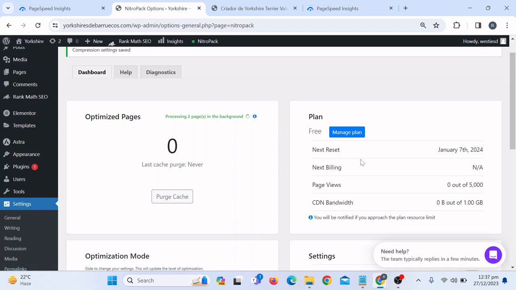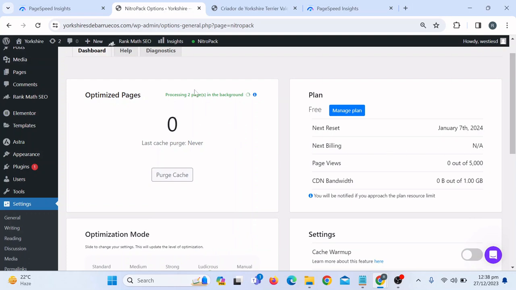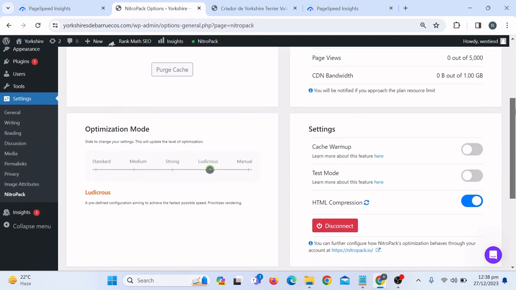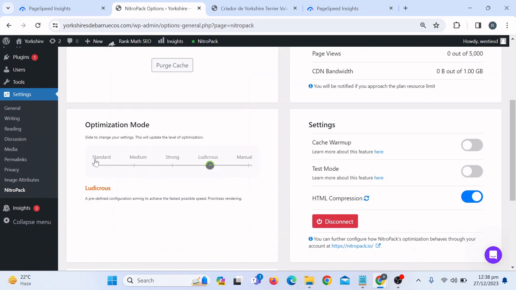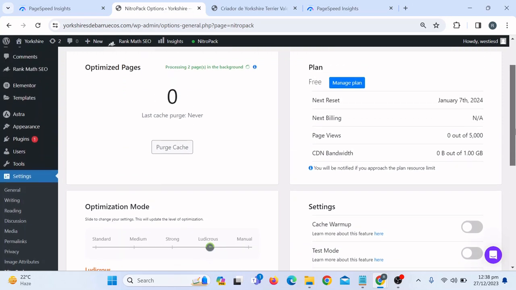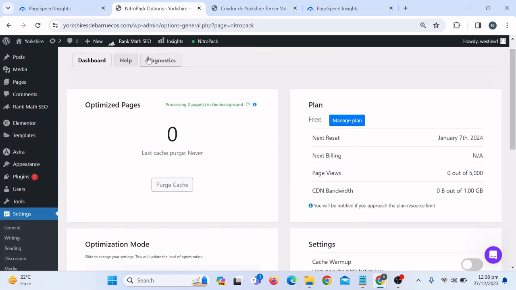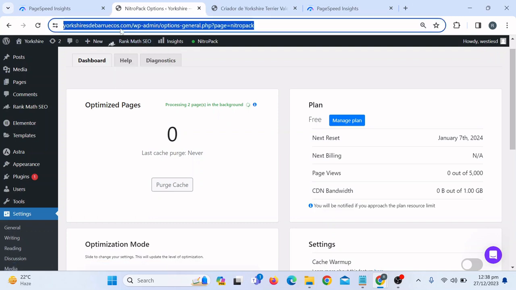Okay, so I have already connected the website with NitroPack here, and it already gives the optimization mode as Ludicrous, and then we can also make this strong or medium or standard like that, but by default we're going to leave it as it is. So it is just processing 2 pages in the background, and let's retry that to see the result.